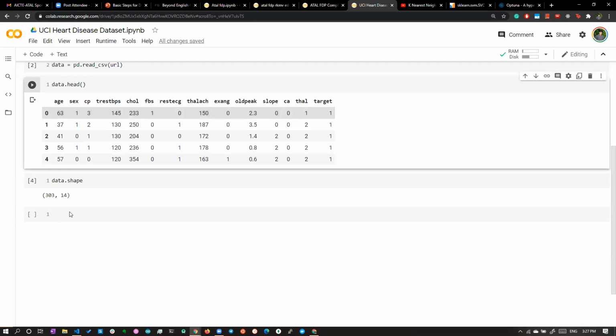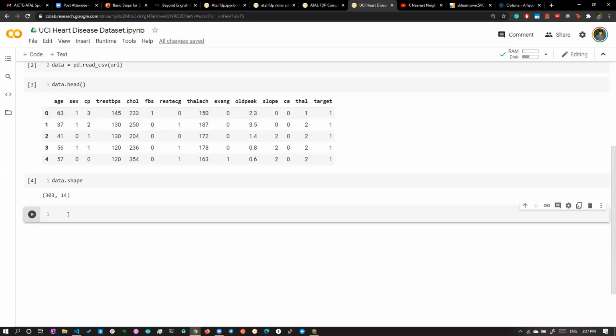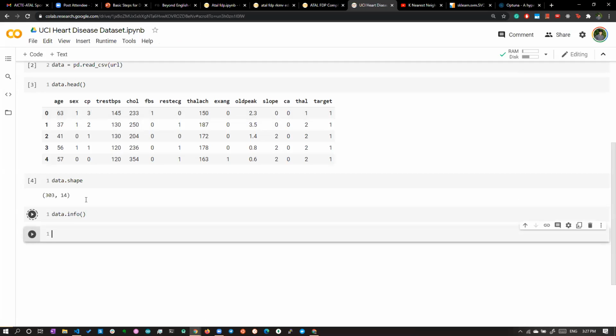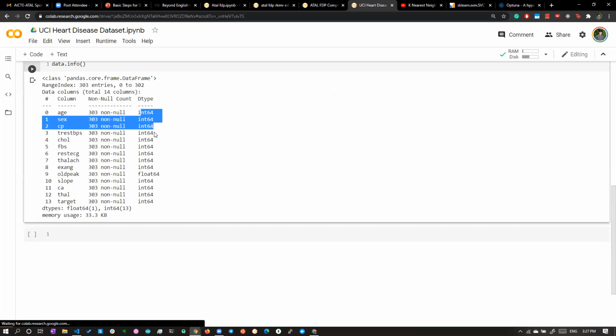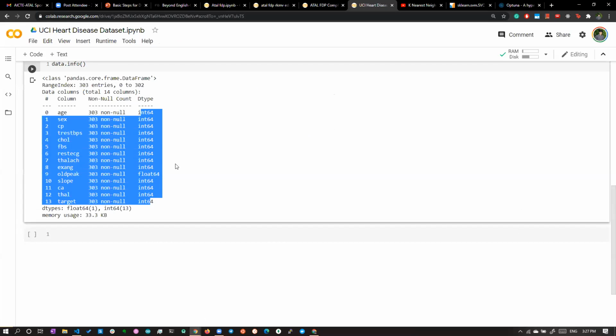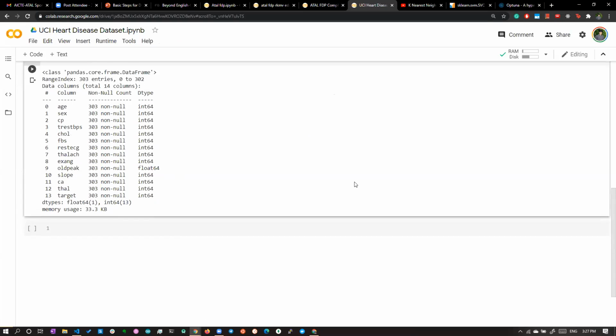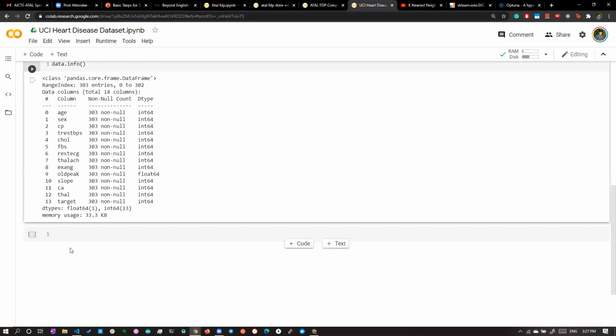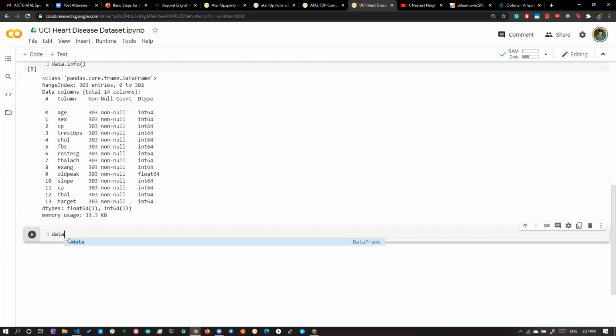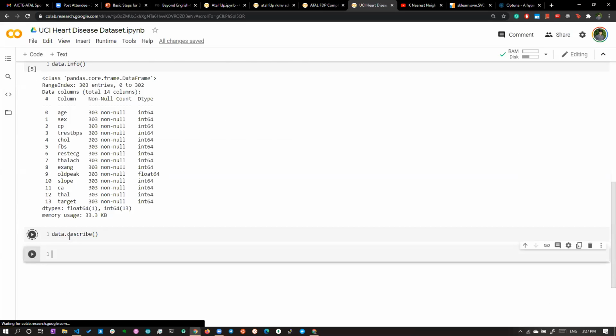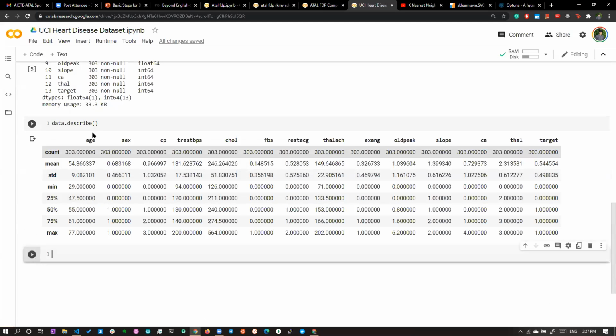Next, let's do data dot info. This info would return the integer columns, float columns, and everything is an integer column. Not a lot of type conversion is required. Everything is an integer column. Okay, and let's do some describe. Data dot describe to get the basic statistical values.